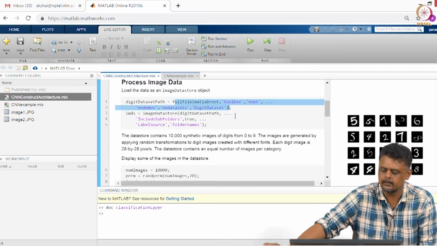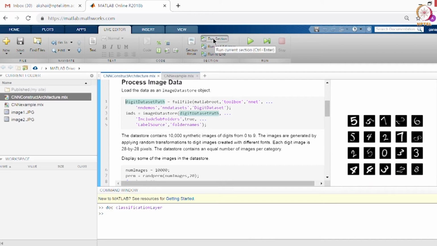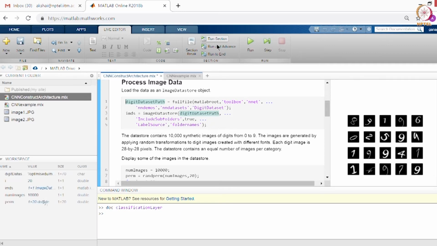So, the first line of the code, digit data set path, if you look at this, it is full file, and we have all these MATLAB root and all these folder names. Basically it creates a path name, that is all it does. So, if you want to see what it is, you can run section by section. So, I will just run this one section, right. It is running on the cloud, I guess it is kind of slow. Right. So, it is done, right.